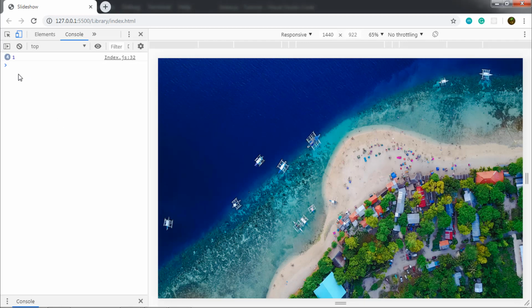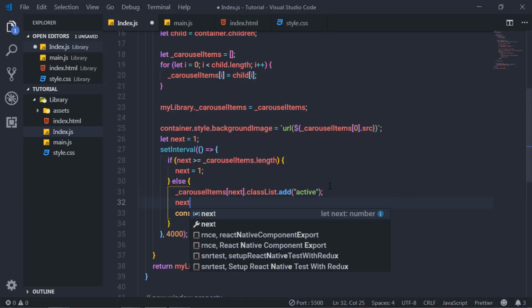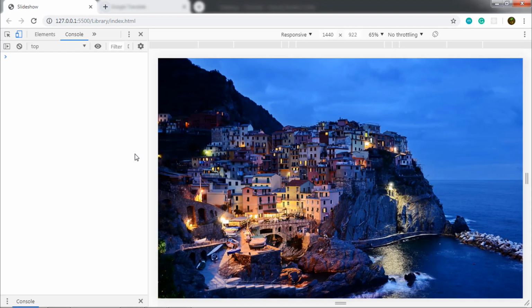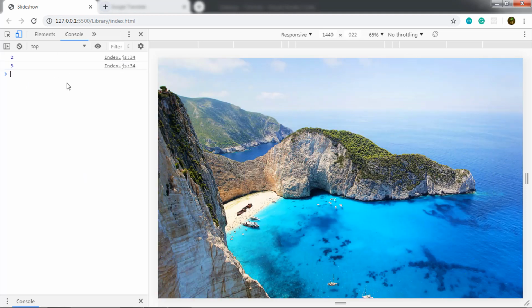But now I want to increase this next value by 1. So what I'm going to do is I'm going to specify here next plus plus. So this is going to increase this value of this variable by 1. Save the changes. So now when you execute this application, you can see here after every 4 seconds this image is going to change, and you can see here the next variable value, right?